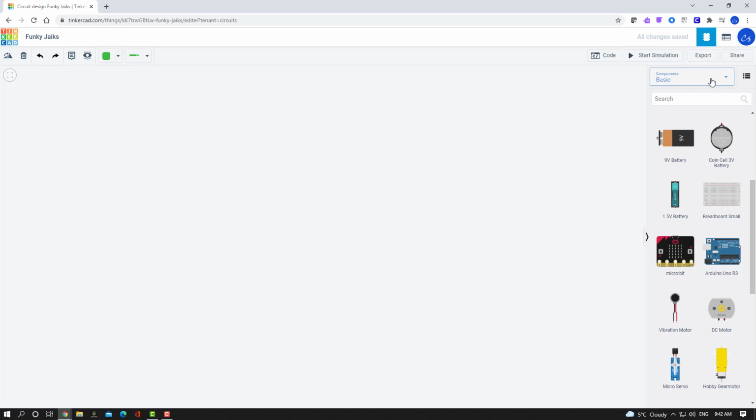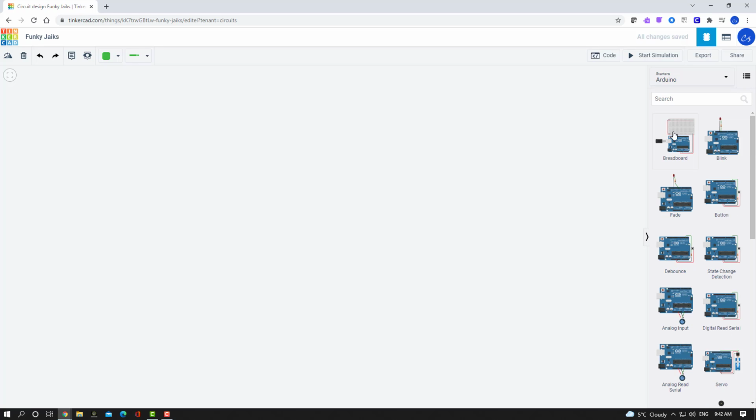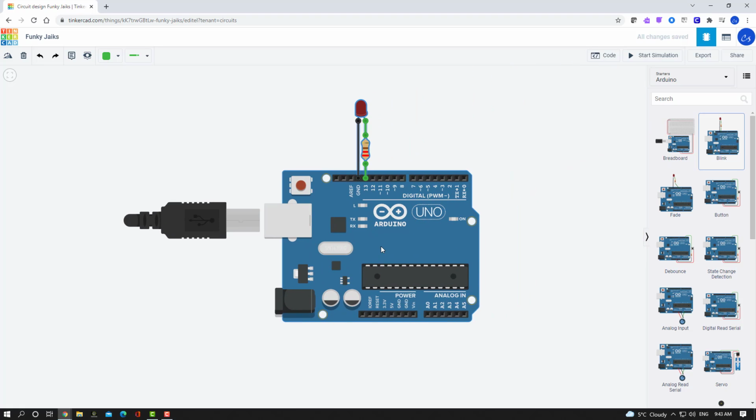So on the top right hand side here, we're going to click on the menu labeled currently as Components. We're going to go down to Arduino, and this is going to give us a selection of Arduino circuits and code that have already been pre-made in the system. We're going to grab the blink sketch by clicking and holding on it and dragging it onto our screen.